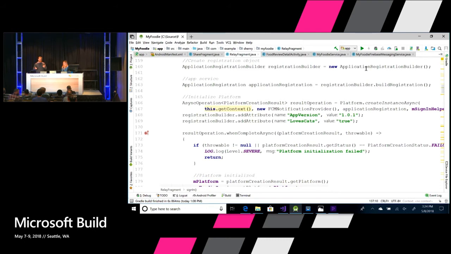I know that Megan loves cats, so I made her application also love cats. I didn't even see that earlier. That's new.